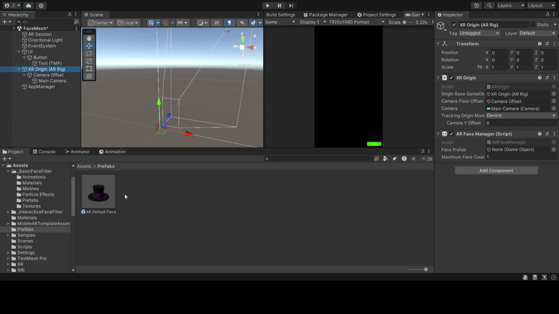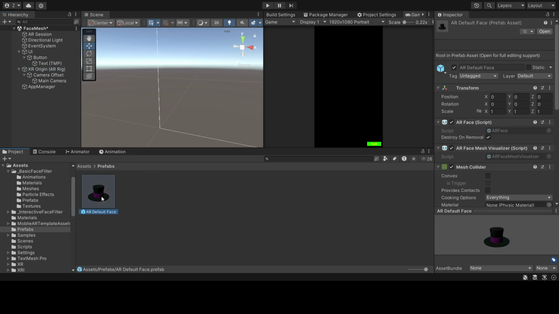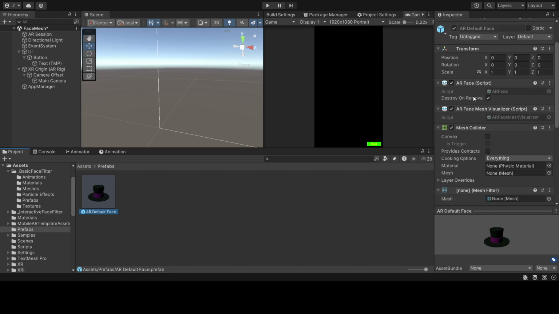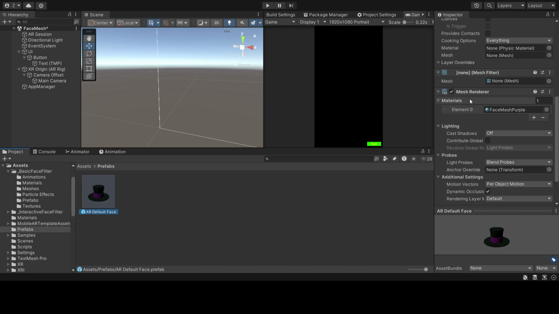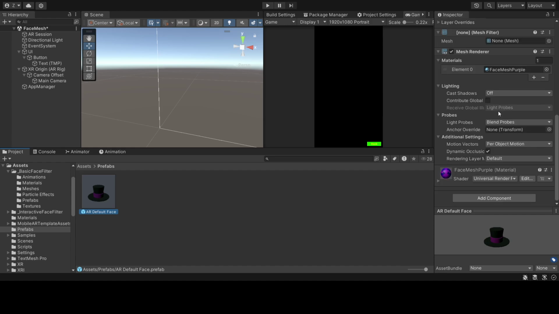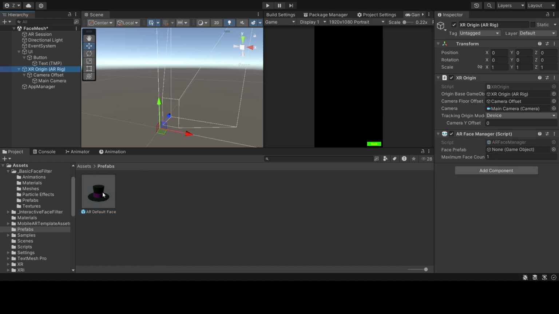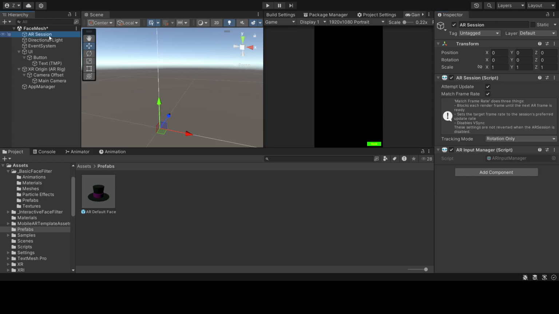Click the XR origin. And then let's just check that we have all the settings correct. Yes, we have the mesh and the hat. So XR origin, drag the face prefab into there. Just make sure we have everything.